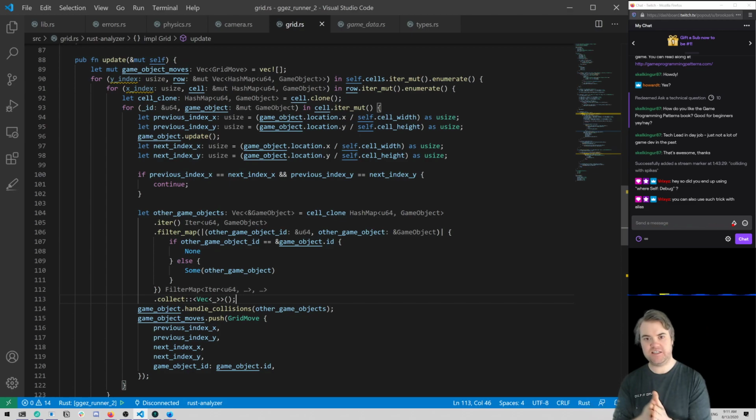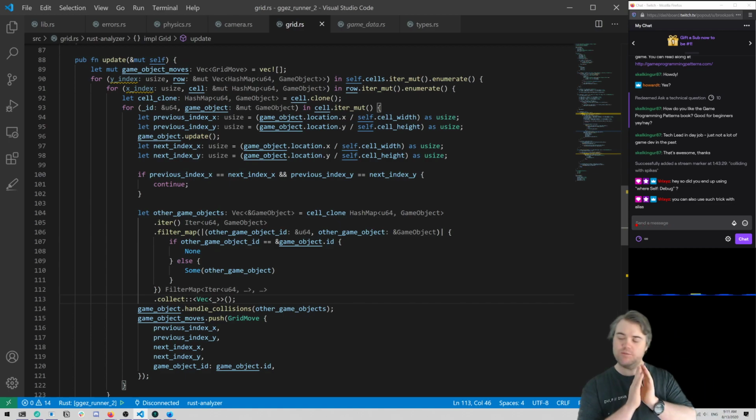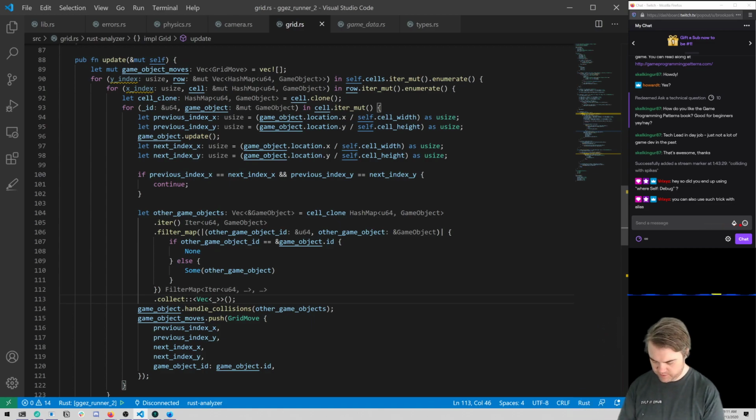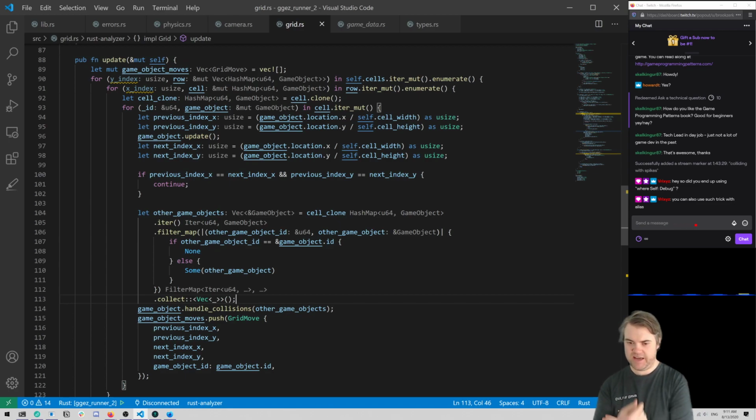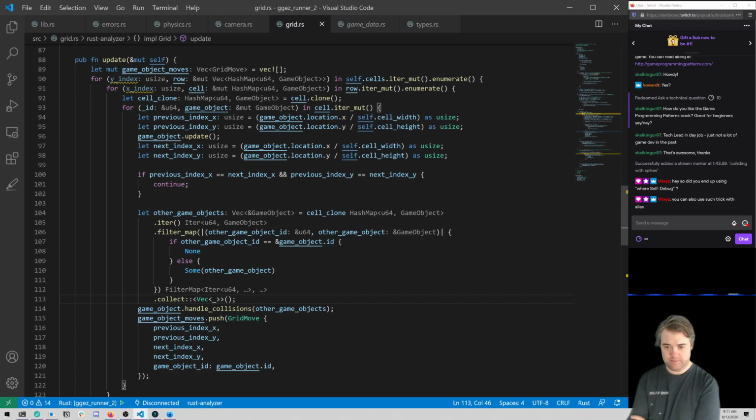So I wonder if I want to separate this out a bit. Everybody do your update. So we do one loop through to do your update. And then we're going to have to partition out the cells and say, okay, here's all the game objects. We're going to have to handle collisions. Now in this specific game, the only thing that does collisions is the player, right? So we don't have to care about where that is.